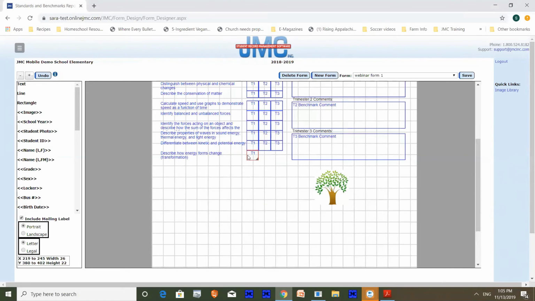Now, the duplicate right duplicates information for this one benchmark, but to the next grading term. Thank you, Matt. So it stays on that benchmark, but moves to the next grading term. So duplicate down duplicates all the information to the next benchmark, and duplicate to the right will duplicate to the next grading term.